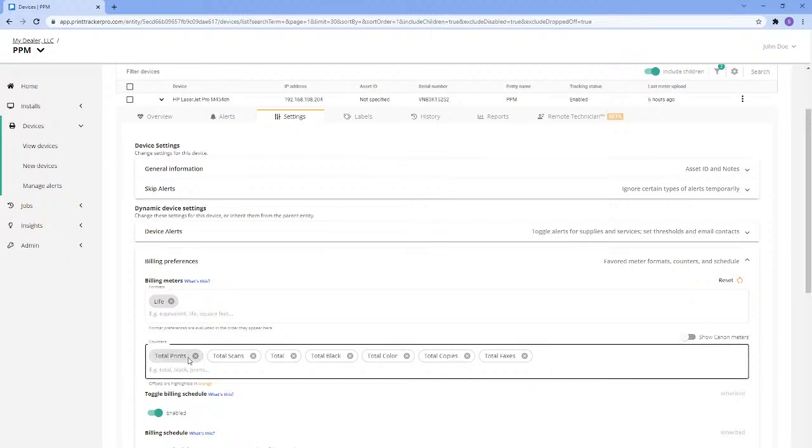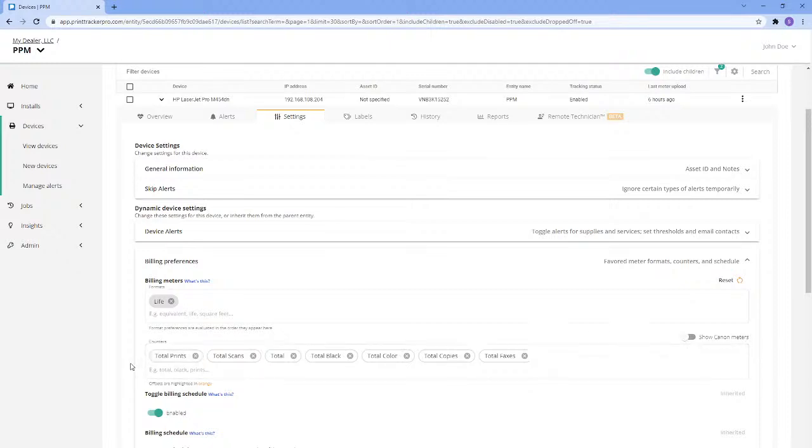That's things like total prints versus copies, total page counts, black versus color, faxes, scans, and devices that report 3-tier colors. You've got your tier 1, tier 2, tier 3. Those are all different meters or counters that are available to be modified in the Print Tracker Pro system.